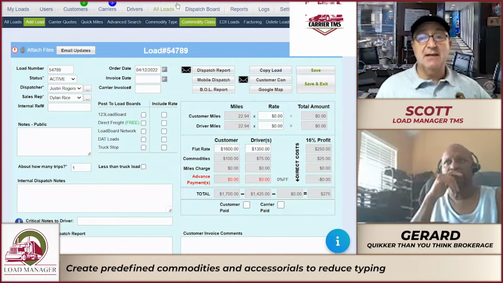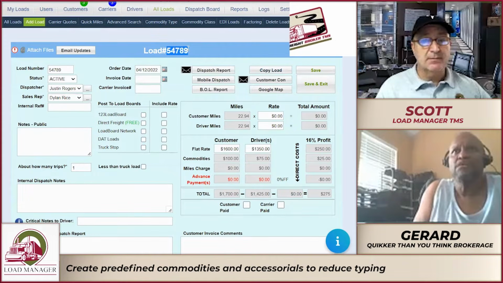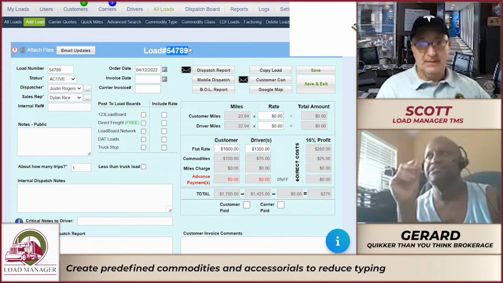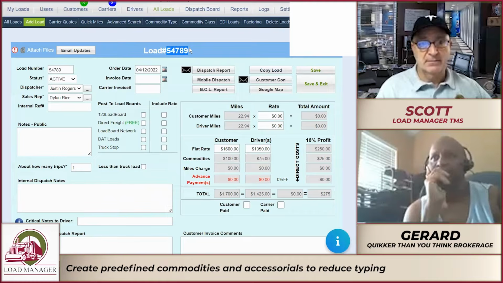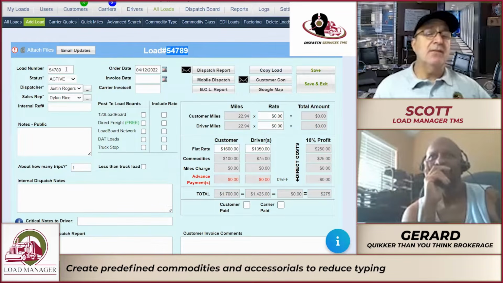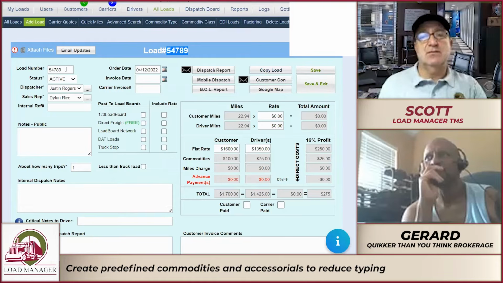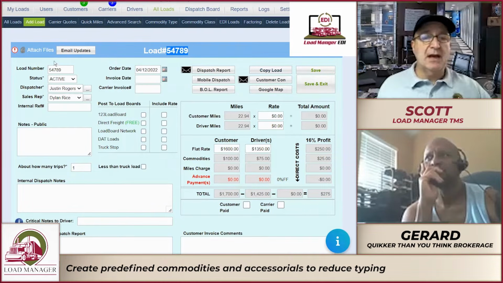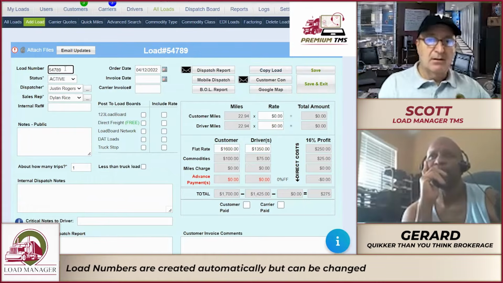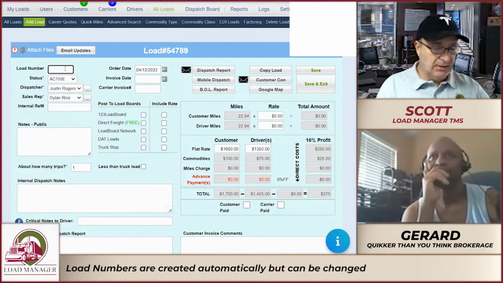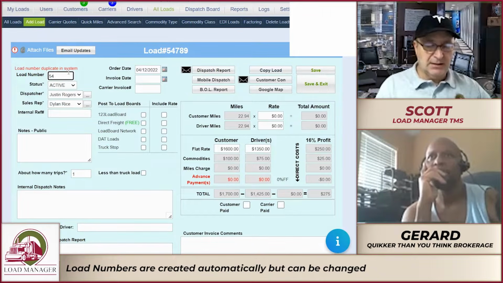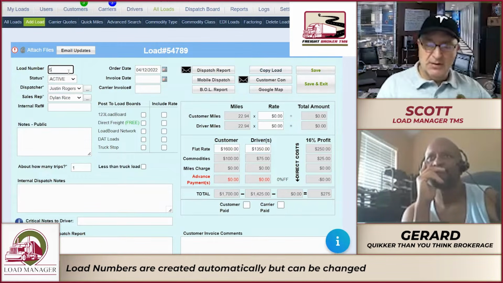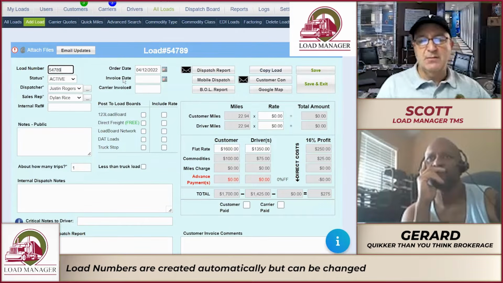So now that I hit save, it automatically assigns us a load number. So the load number automatically generates. Yes, sir. It won't ever duplicate itself. Correct. And we do have the option, if you're coming off a manual system or another TMS, where you can actually change the number here to whatever number you might want it to be. But if I put in like 54, for example, it says load number duplicate in system. It will not let me save that. So instead, I'm just going to go ahead and put the number that it assigned me.